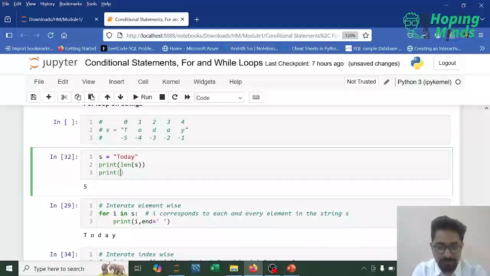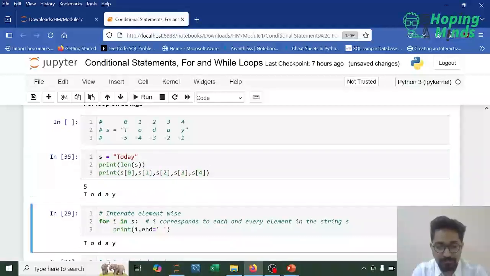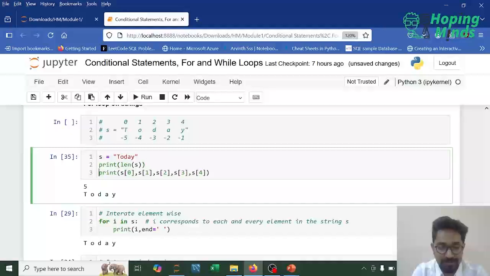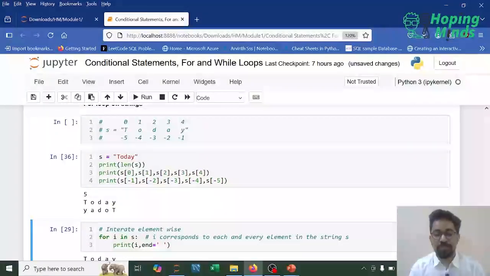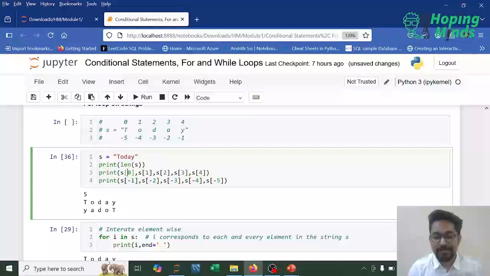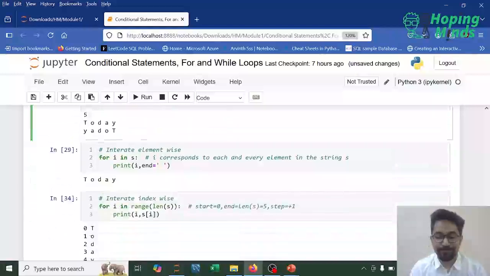I can also print it over here as S0, S1, S2, S3, S4. And likewise for the negative indexes, I can print it like this: -1, -2, -3, -4, and -5. So guys, this is how the indexing works in Python. These are the positive indexes and these are the negative indexes.